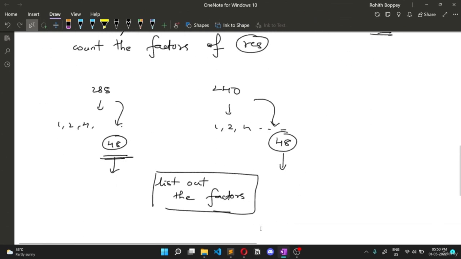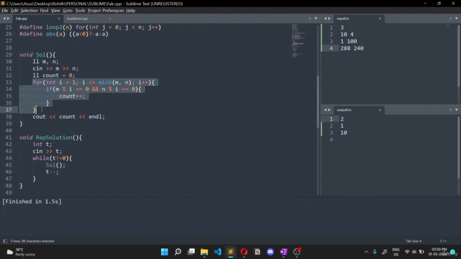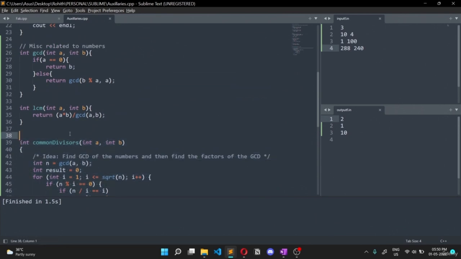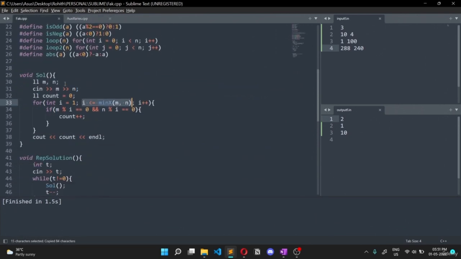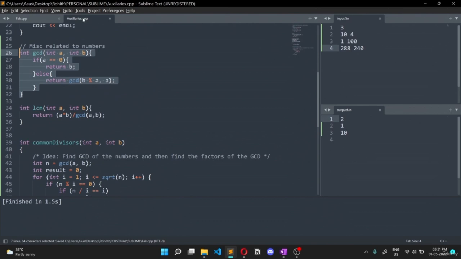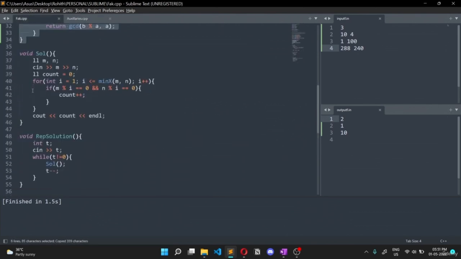So one thing we can do is modify our for loop. But the thing is, even this is not that efficient because I'm still going up to the minimum of the two numbers, even after finding the GCD. So let me take the help of, firstly, this GCD function. I'll make a separate video for GCD as well. This function will return the greatest common divisor of both the numbers. And then this function will give us the common divisors.